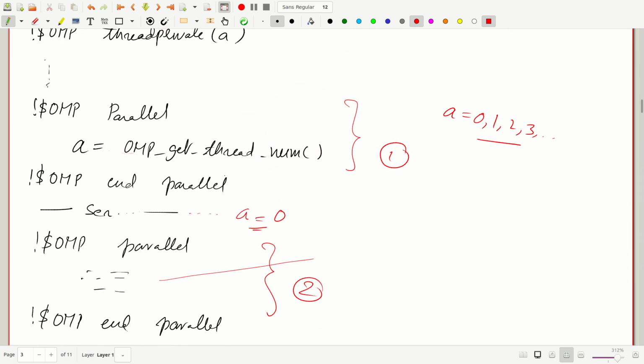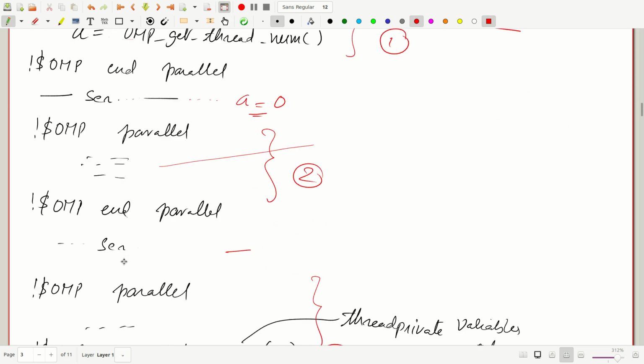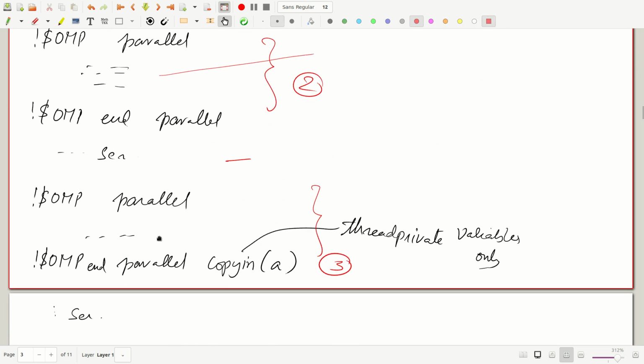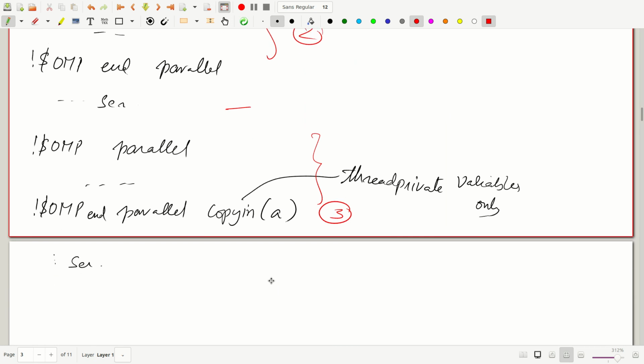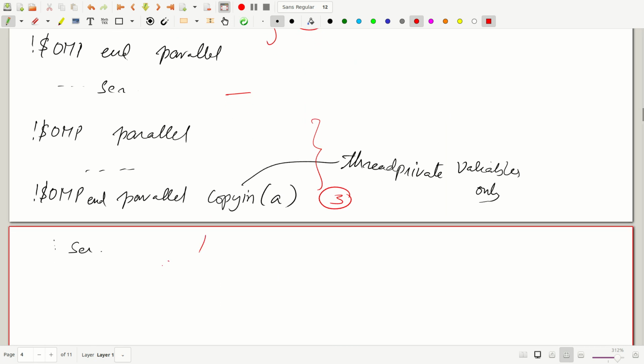In the first parallel region we are setting a to be equal to the thread number. In the second parallel region we are not doing anything with it, and at the third parallel region we are setting copyin for the values of a. So what does this do? Copyin is going to copy the value of a available on the master thread to all other threads.